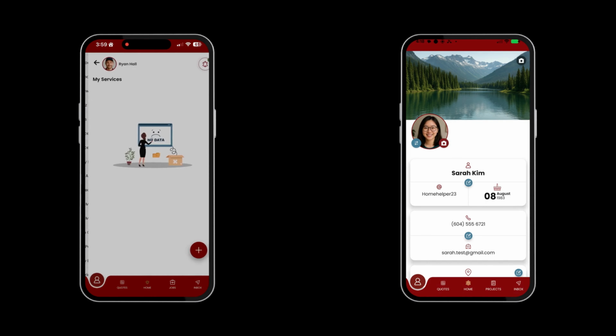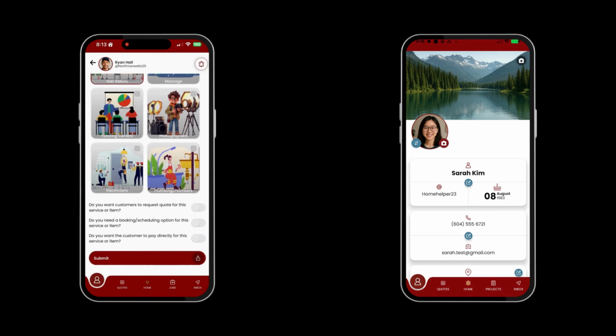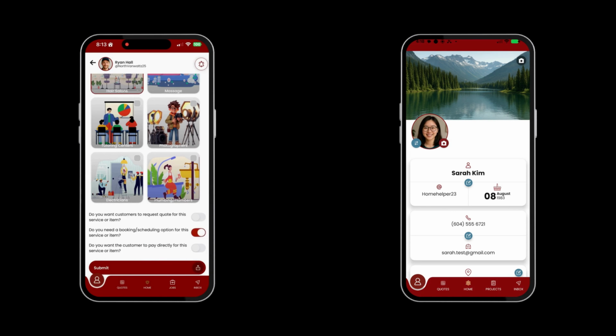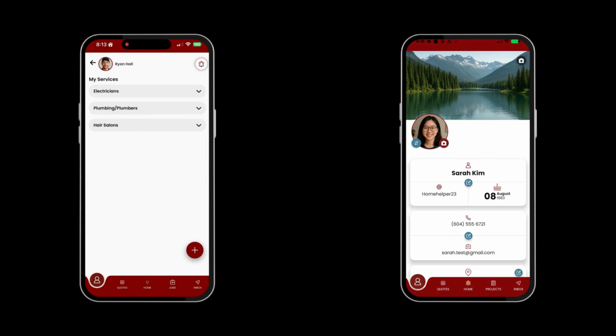Now create your service by adding a clear title, a short description, and a fixed price. Add any service details you want customers to see, like duration or what's included. Then turn on request booking for this service and tap Submit to save.